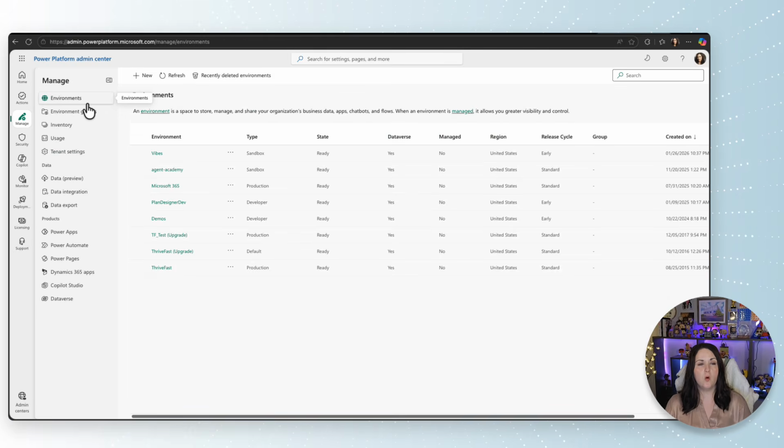This also won't work in your default environments, so you'll want to go create a new environment, whether it's a developer or a sandbox environment. And I always suggest that that environment be in the early release cycle, just so that you have the latest features there. And you'll use that environment to build your vibe-coded Power Apps.